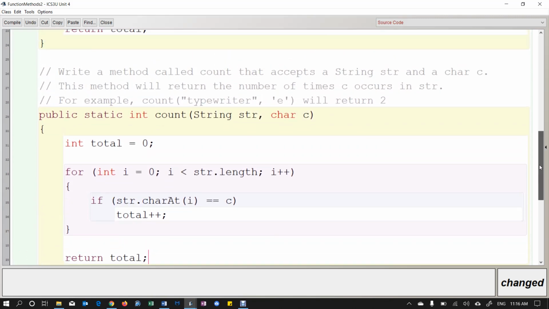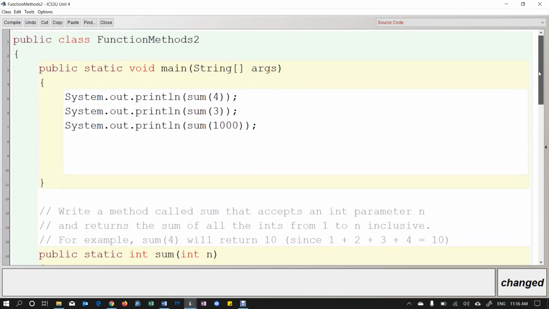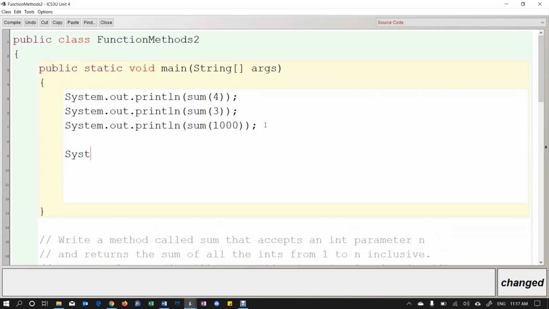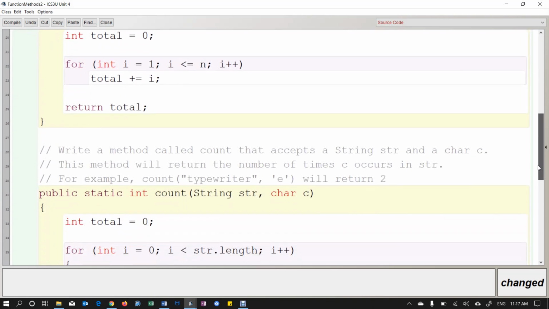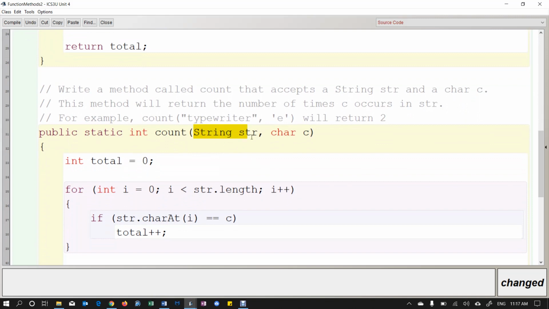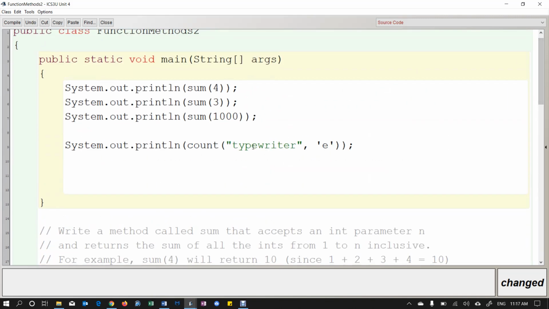So I am going to go up to my main method, and I'll just do it under here. Now I'm going to say System.out.println(count(...)). Let's try this one, typewriter E. That's the name of the method, and then I have to put in a string and a char. I have to put it in that order because that's how we defined the parameter list.